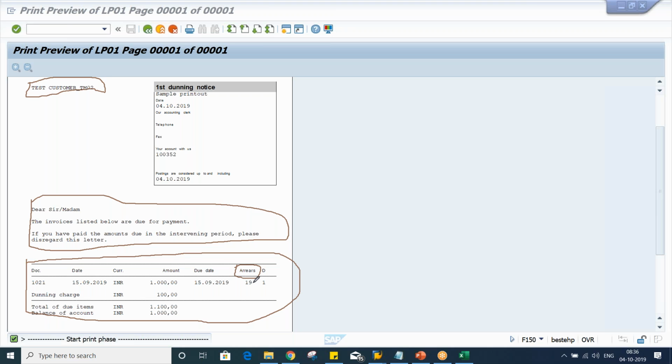We have in configuration whether you specify grace days or you specify days in arrear. Both have almost the same uses, with slight differences. Try to understand here: arrear means this invoice has become overdue by a margin of how many days? 19 days. This is what is appearing here.